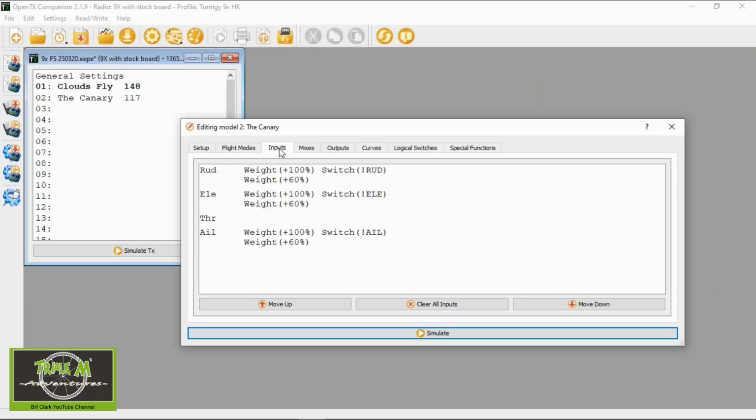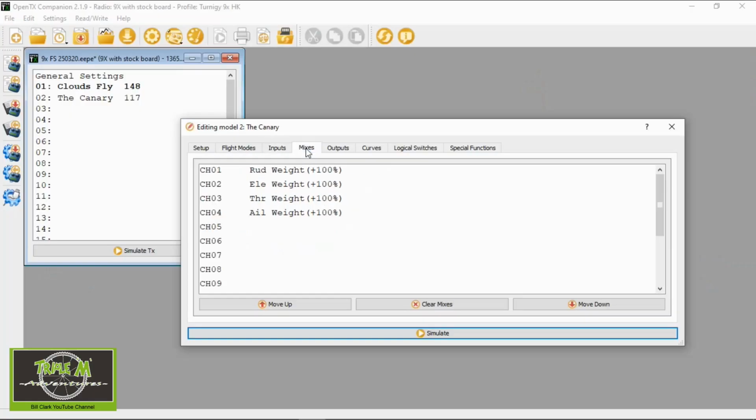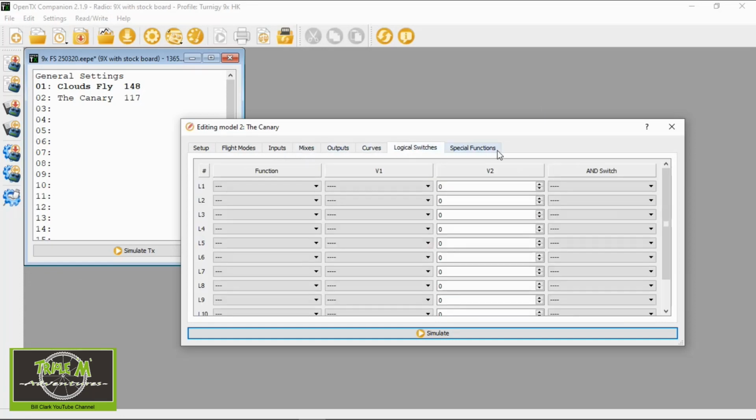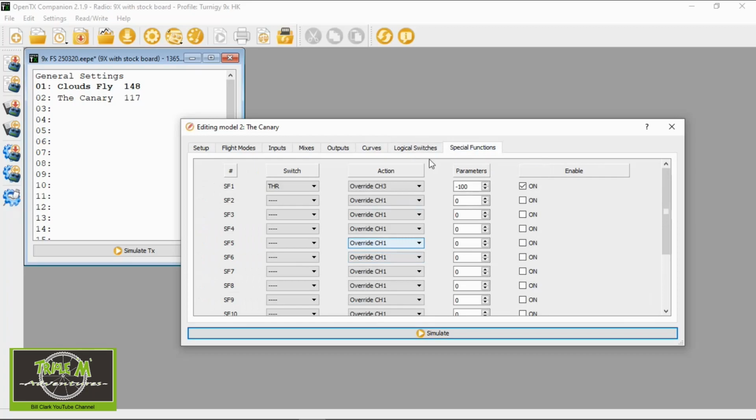Okay, so that is the input setup. Let's go through the other tabs. Mixes, we don't need to do anything. Outputs, curves and logical switches, but we do need to do something in the special functions. In SF2, I'm going to set up a beeper so it beeps when we arm the motor.